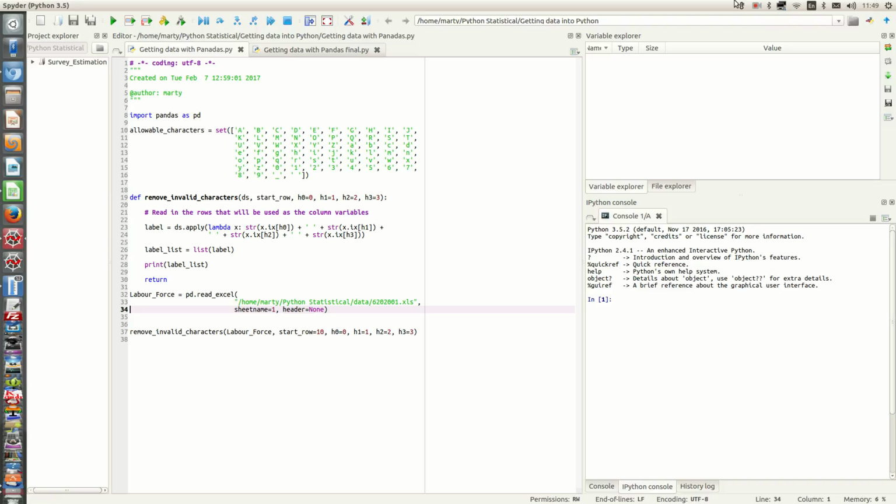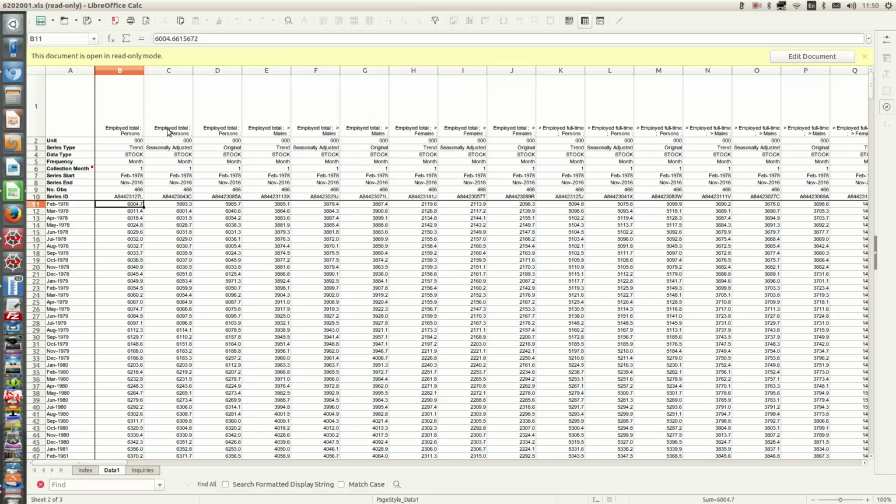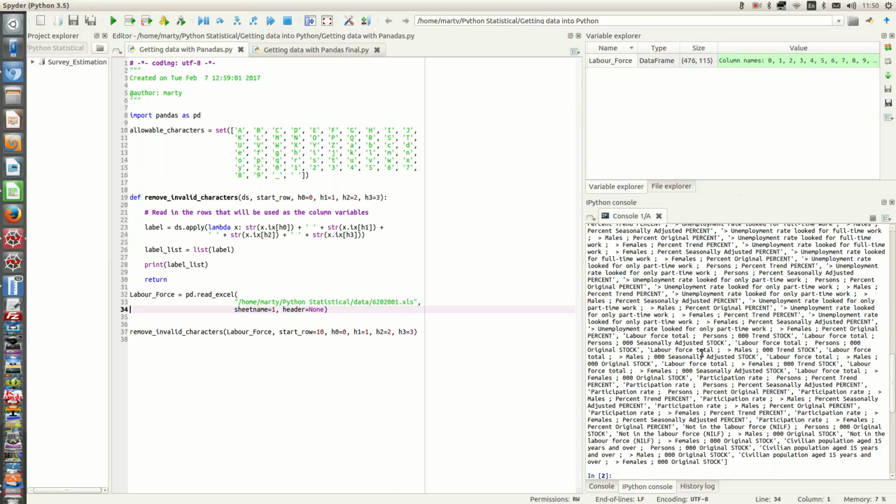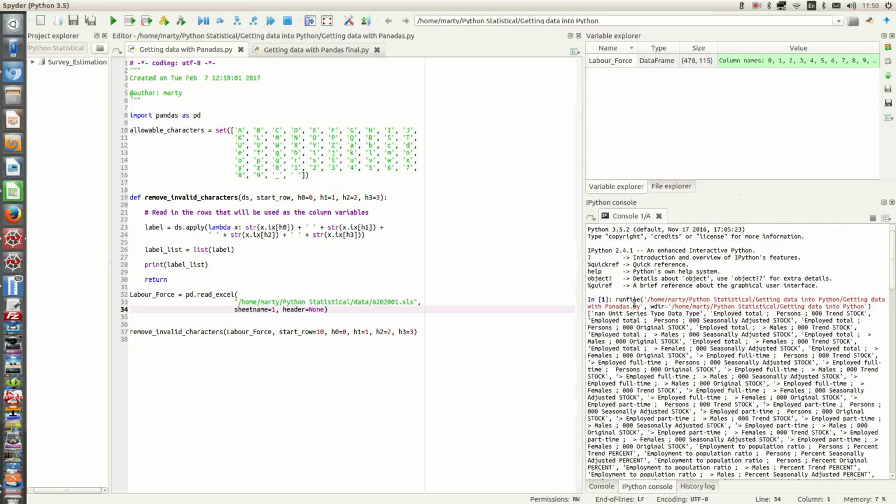We have created a function to read in the label for the spreadsheet, and here it is, just to remind us. And we have run this, so I'll run it again. And it's created this list here that we can now use to create valid variable names. So we need to get rid of these invalid characters.